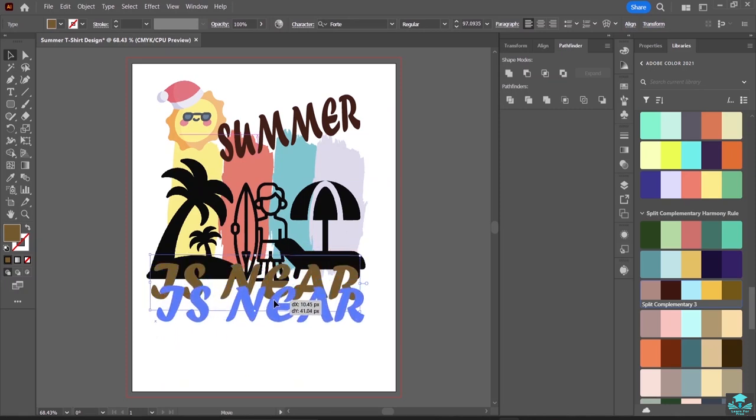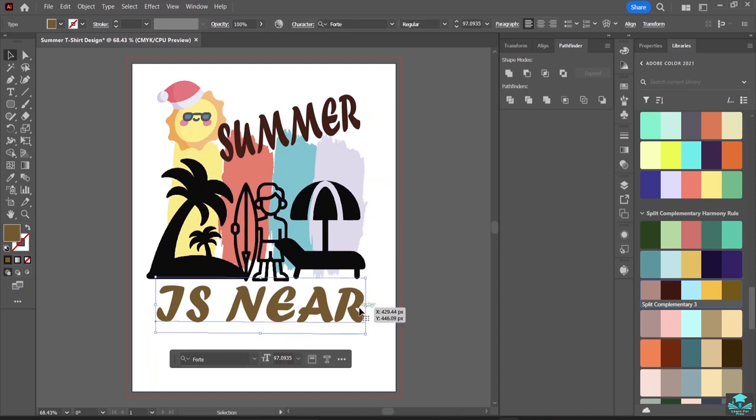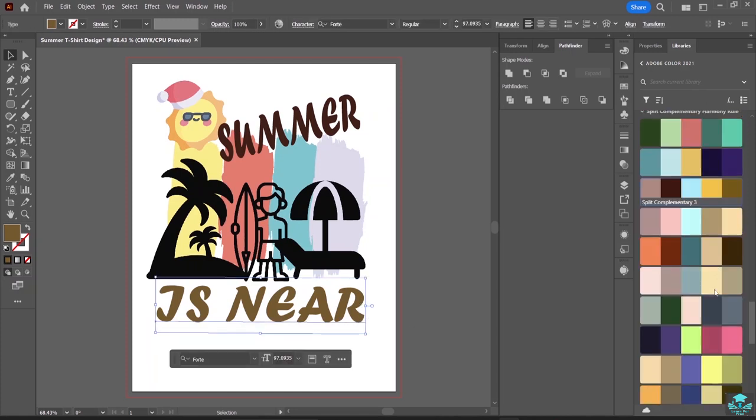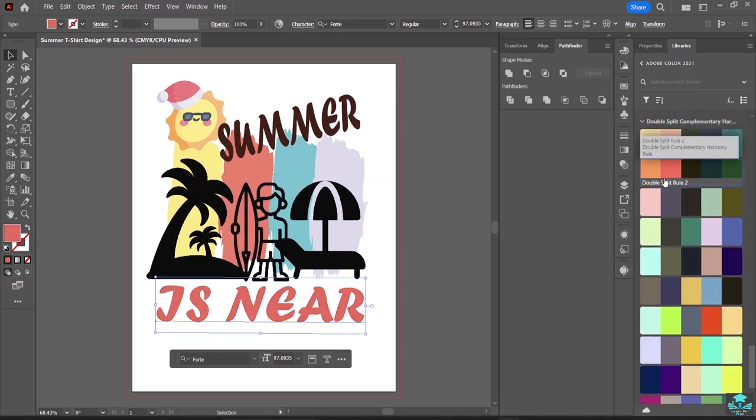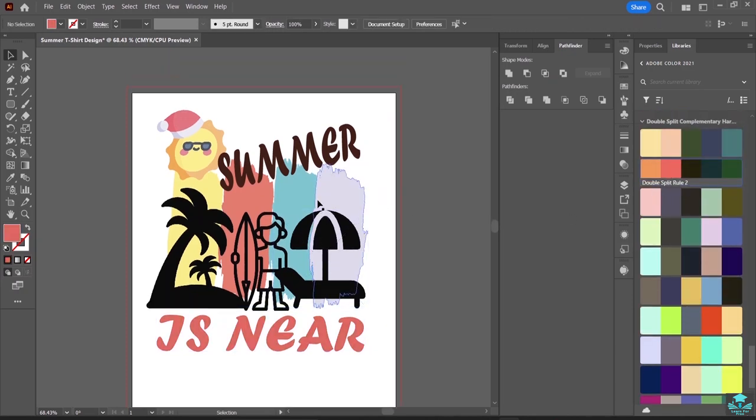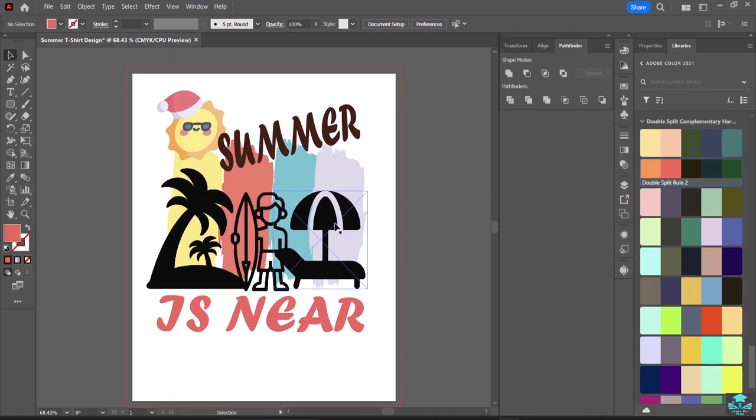Okay, so I just want to position it quite properly. If I want to give this thing a red color, okay, somewhat kind of pink, I can give this pink color over here. So this is my t-shirt design.